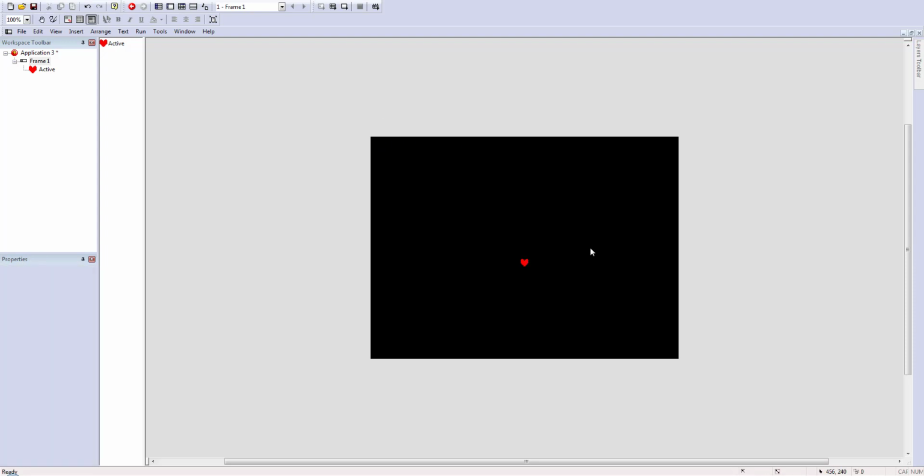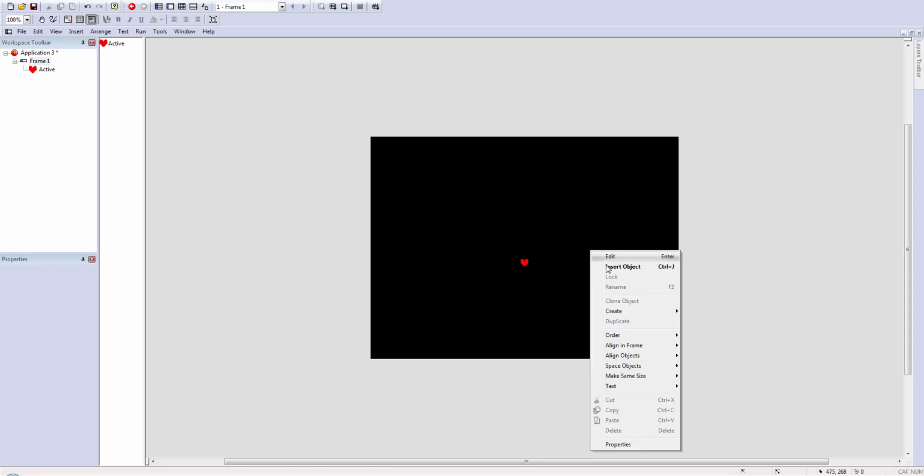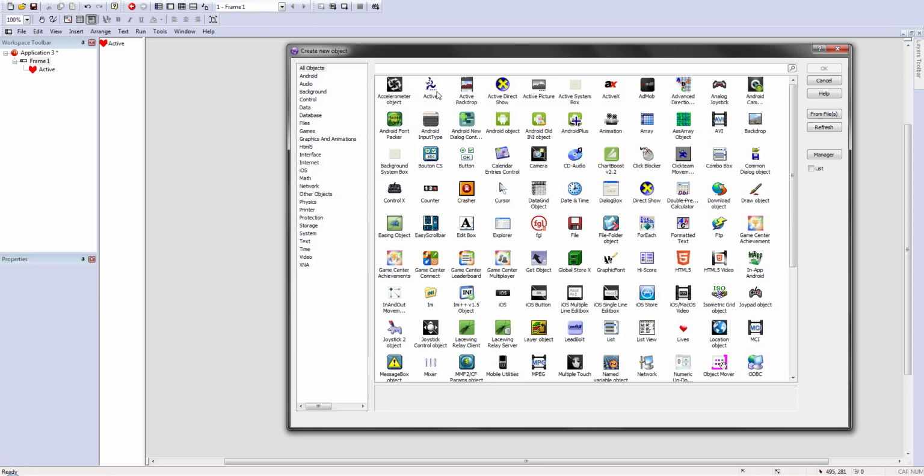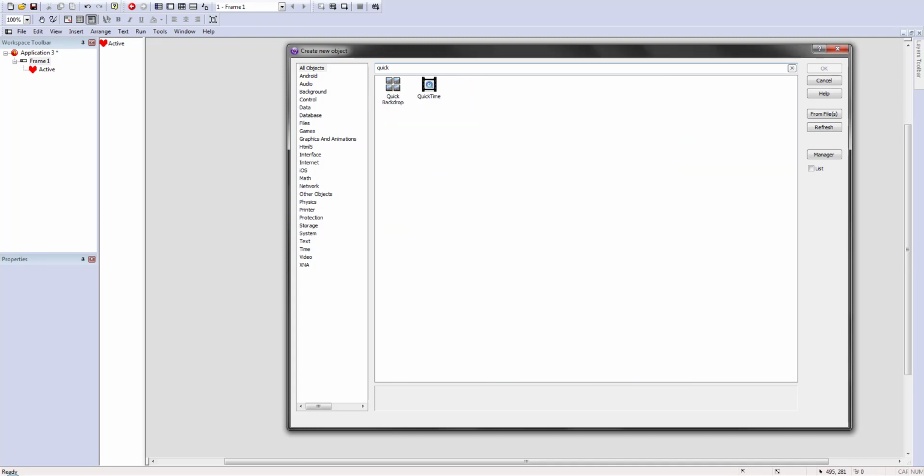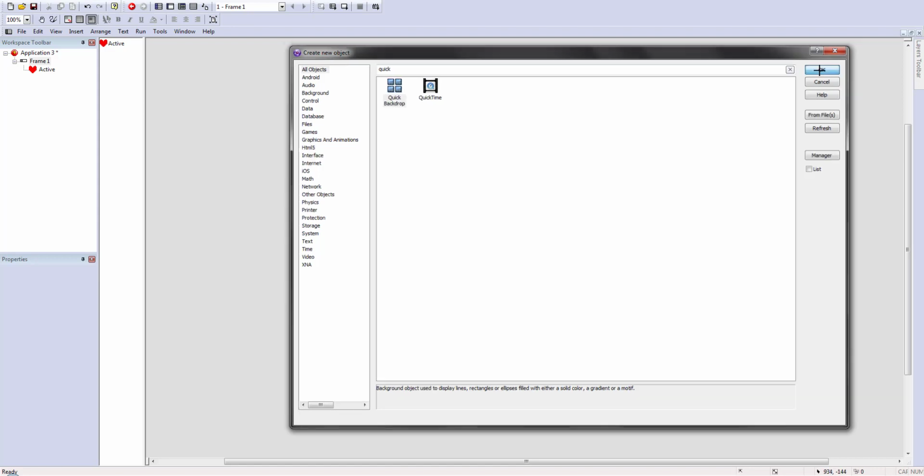Now I'm sure you all know in Deltarune the soul does not roam about in the big black space. It's contained by a little green box. So now we're going to create that green box, which is very simple. All you want to do again is right click, insert object, and rather than doing active this time, we're going to type in quick, and that's going to come up with quick backdrop. Type it in because it's easier to find. You can find it in the original list, but I recommend just searching for it.